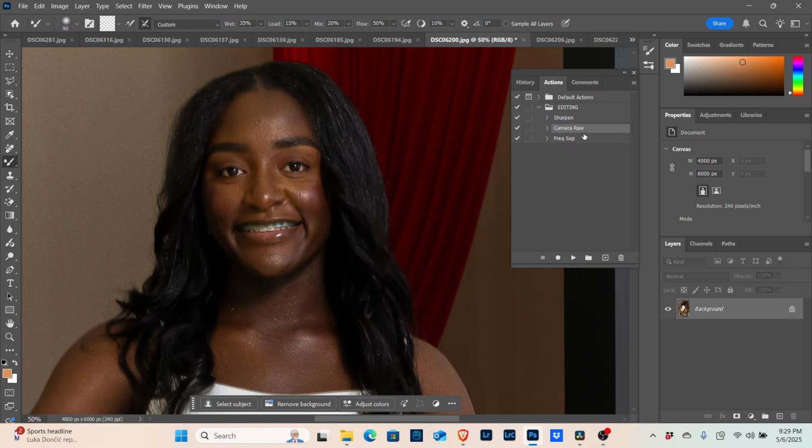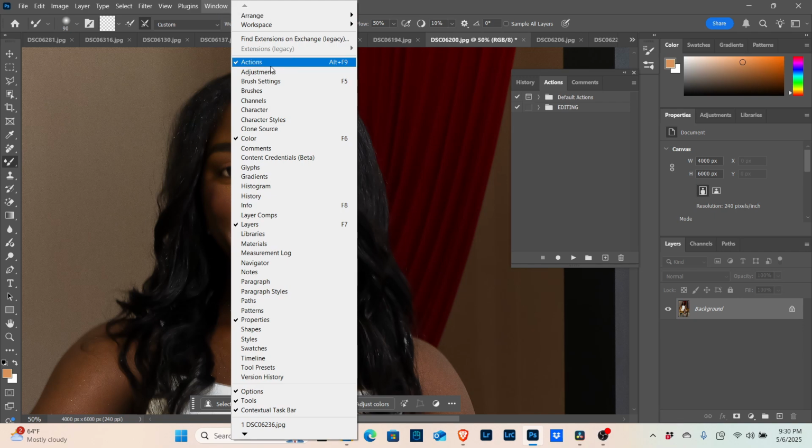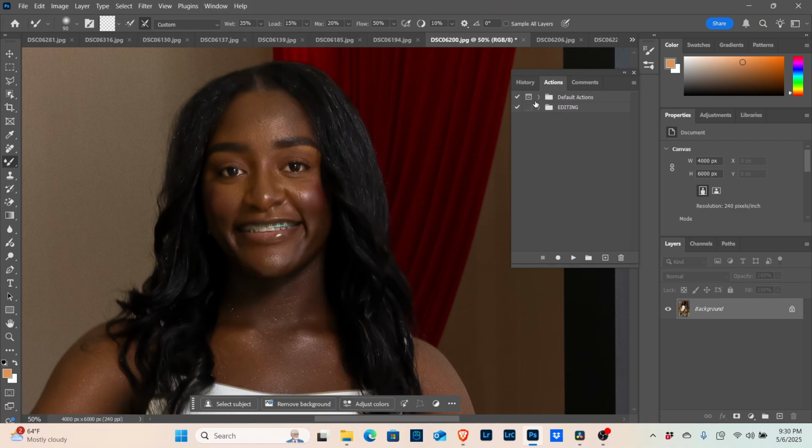So right here, I have a bunch of different actions already, and I have different folders, right? If you want to create a different folder, you come down here. But first, let me show you how to get here, because I know some of y'all probably don't even know how to get this up. You go to Windows, and you come right here, Actions. If it's unchecked, you want to click it, and then this box will pop up. It's going to come with a bunch of default actions, which is all of this right here. If you want to use it, you can use it. Doesn't matter. But I create my own folders so that I can have my own actions.